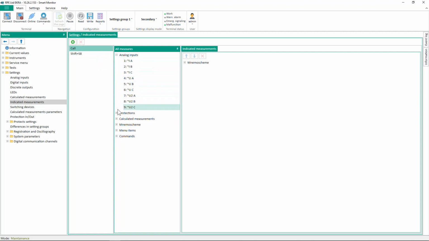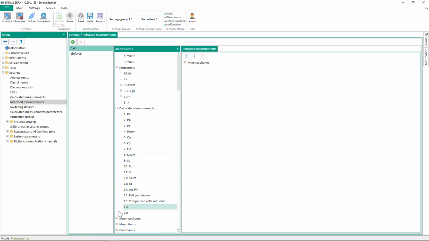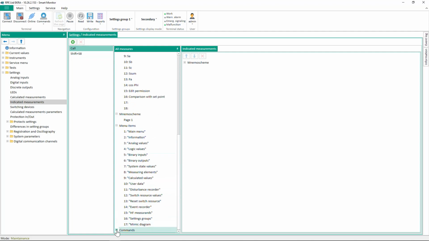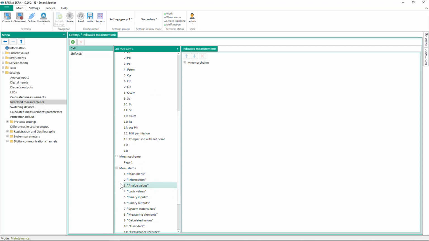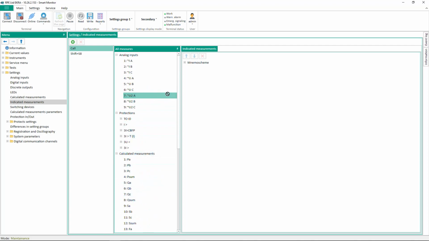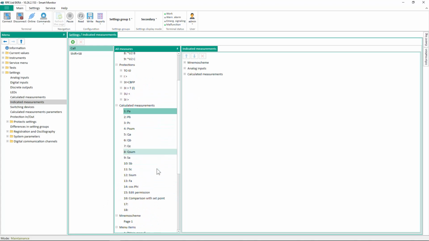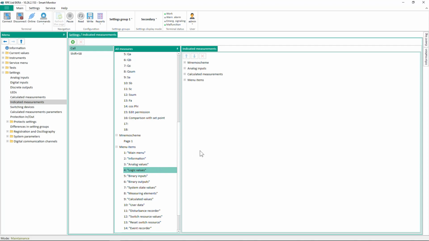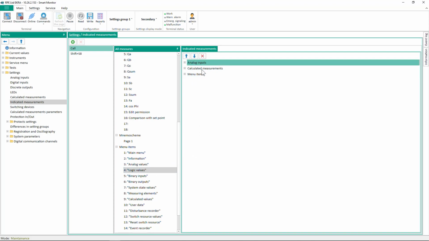Analog inputs, protections, calculated measurements, mnemoscheme, menu items, and commands that can be displayed are found in this section. Elements are moved from the All Measures field to the Indicated Measurements field, thus forming the list that will be displayed on the IED. The display of these measurements depends on their order in this list. Measurements will change at every actuation of the indication call-up source. Use the relevant button to remove measurements.